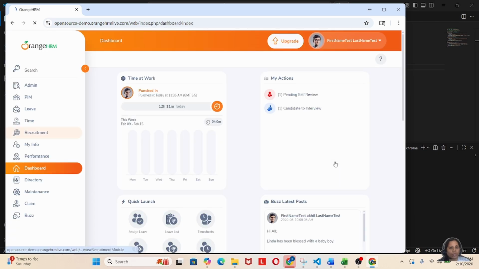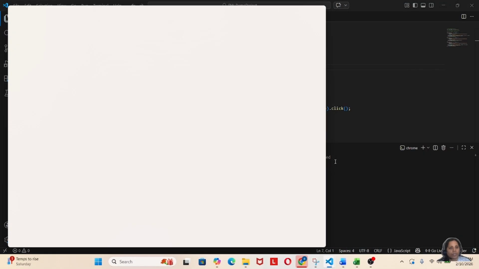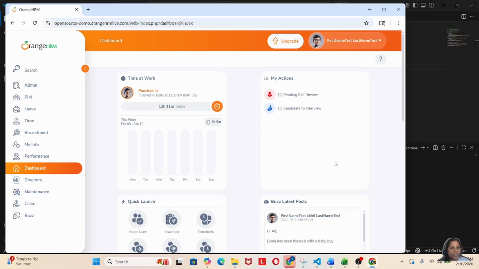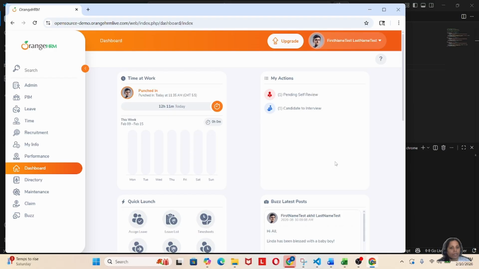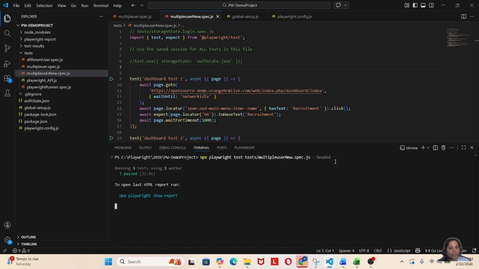So it has been logged in and the session storage has stored the information. So now you see it is not logging in again and again. Earlier you saw that, right? It was logging in again and again. But now, with the already available authState.json information, it is not doing the login again. It's just executing the test cases. So you can see all three test cases passed.